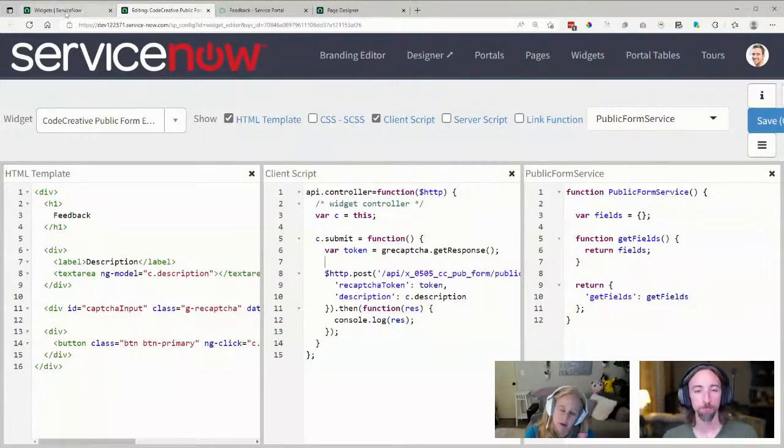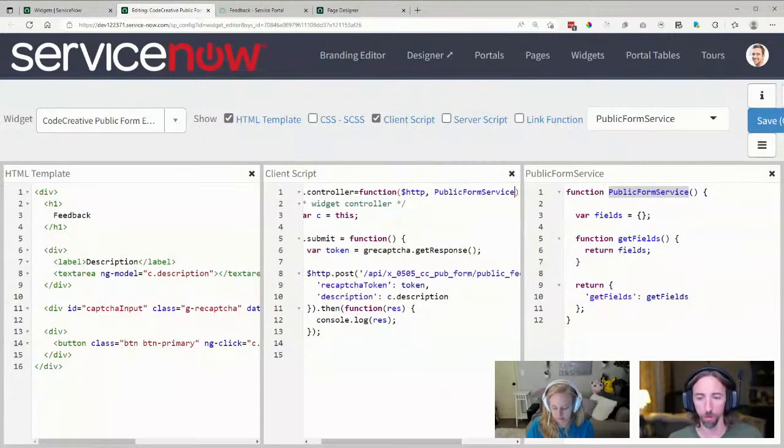But anywho, so with the Angular provider attached to your widget from the widget record, you can now access it here in the widget editor and easily go back and forth and edit both the widget itself and the provider that is related. Yes. So now what I can do is I can inject this public form service into my client script like so.